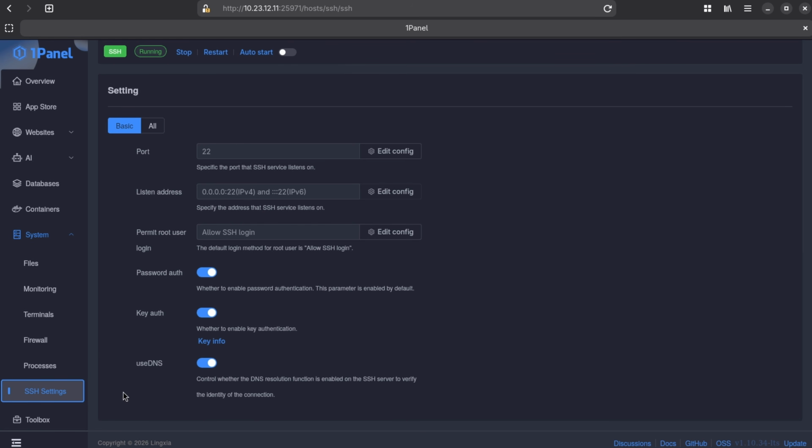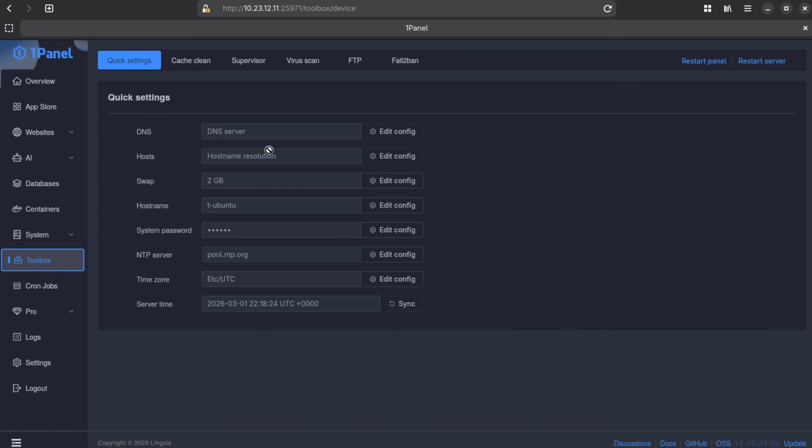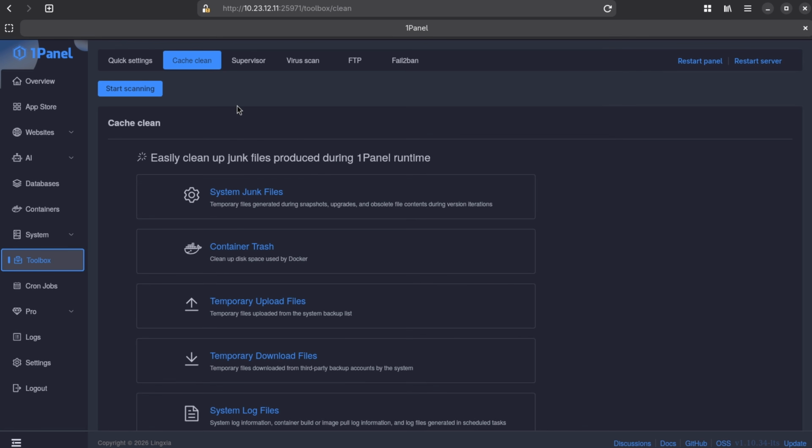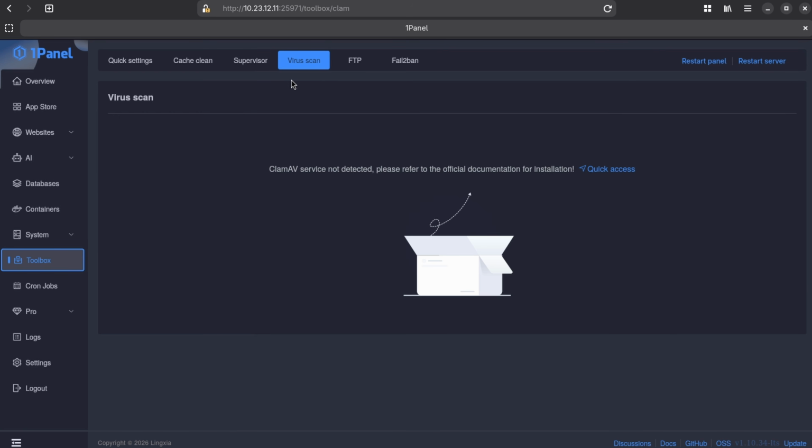Now I will go to toolbox. Here you have some quick settings like DNS server, static DNS entries, swap partition, host name, password, NTP server, time zone, and the system time. You can also clean cache files. So you have options like system junk files, container trash. You also have supervisor here and virus scan using ClamAV. You can create FTP server and control fail2ban, which is disabled right now.